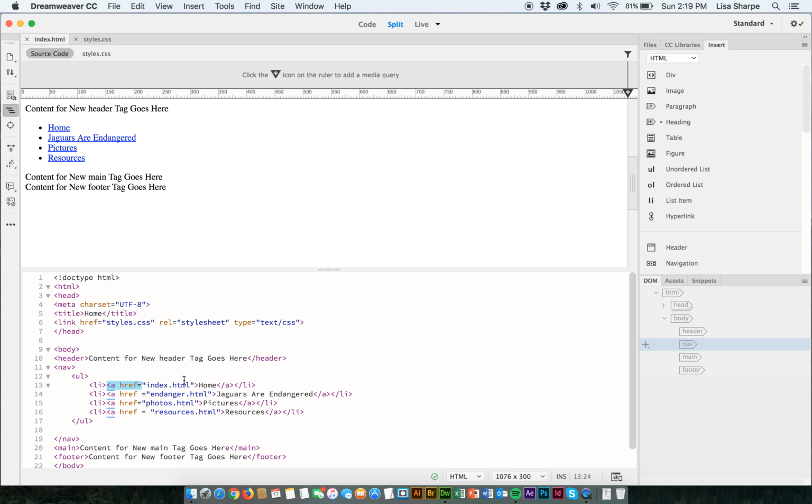Let's look at my code here. Make sure that my a href index.html, all of that is spelled correctly. Endangered, photos, and resources. All right, so we don't have any information in there yet. We're going to populate that shortly. But right now, we have the skeleton of our website.